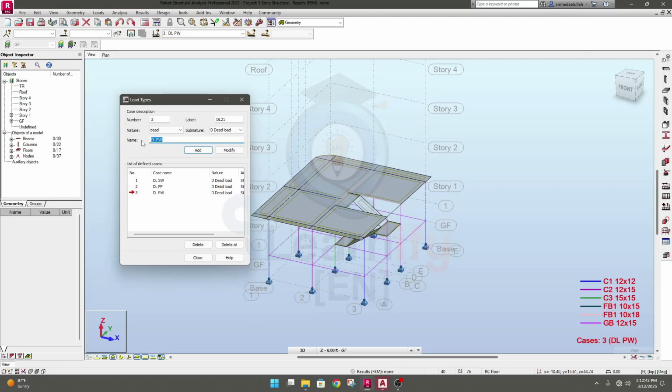Now we'll go for live load. Okay, so for live load we have 2 types of live load. One is live load floor. Then I'll change from here to live load, and it's unreducible live load. Then live load floor. Here its name will be, let's say, live load. Okay, then click here, live load 4 or live load 1, it's up to you. Then click add.